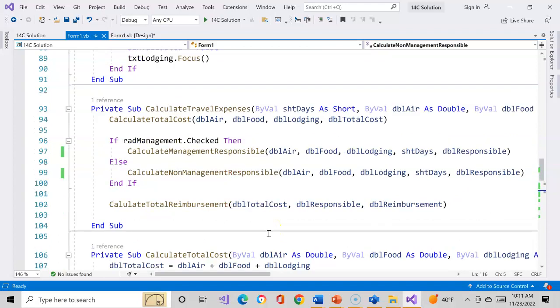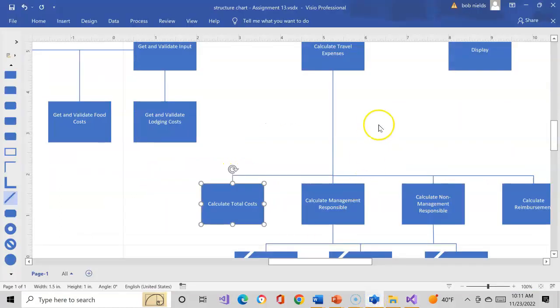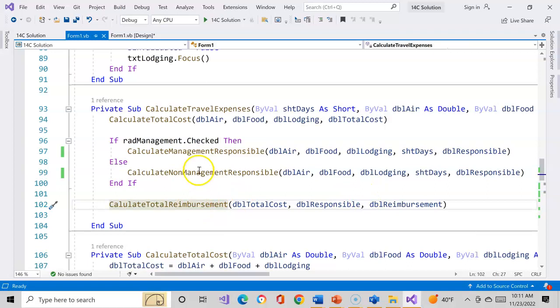All right? The next thing I ask is, if manager, I'm going to do this, and if non-manager, I'm going to go to this one. So if you kind of look at my thing, this one calls either this one or this one. So I have a piece of logic sitting right here, and calculate travel expenses has asked me which one do I call. Does that make sense? Pretty easy. And then finally, it's going to call calculate reimbursement. So we get back, and there it is right there. So if I'm a manager, I'm calling this one, and if I'm non-manager, I'm calling this one. I'm passing down the air, food, lodging, and the responsible would be the bucket I'm going to fill up. That's how I'm going to receive this by ref.